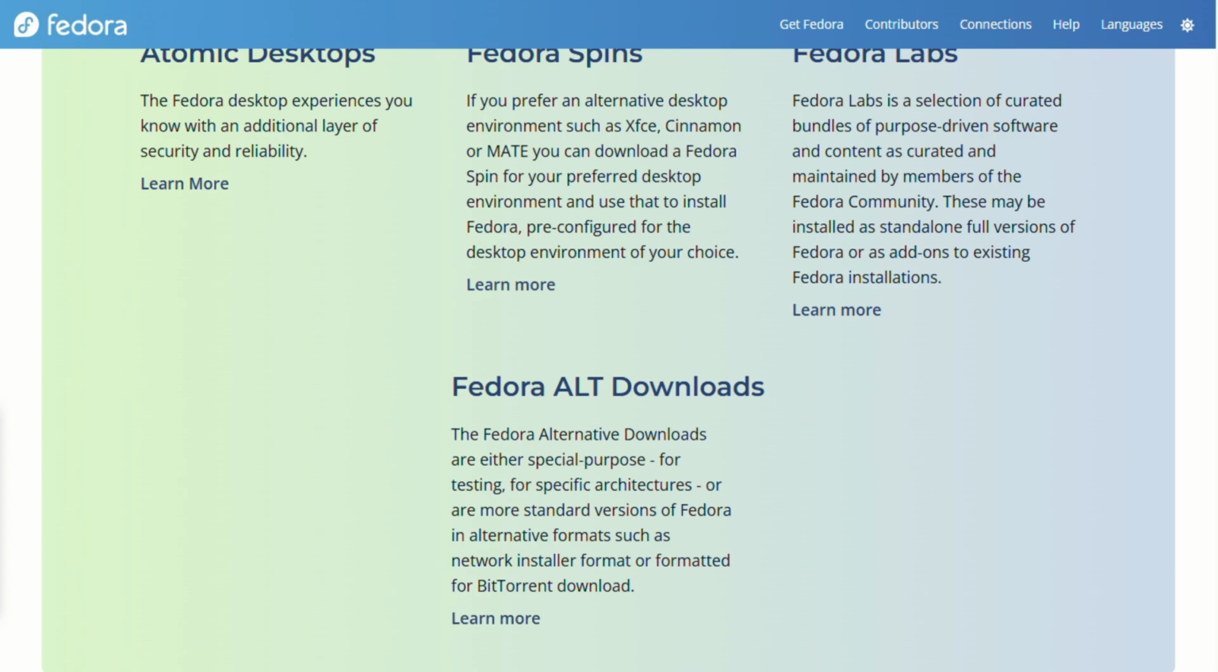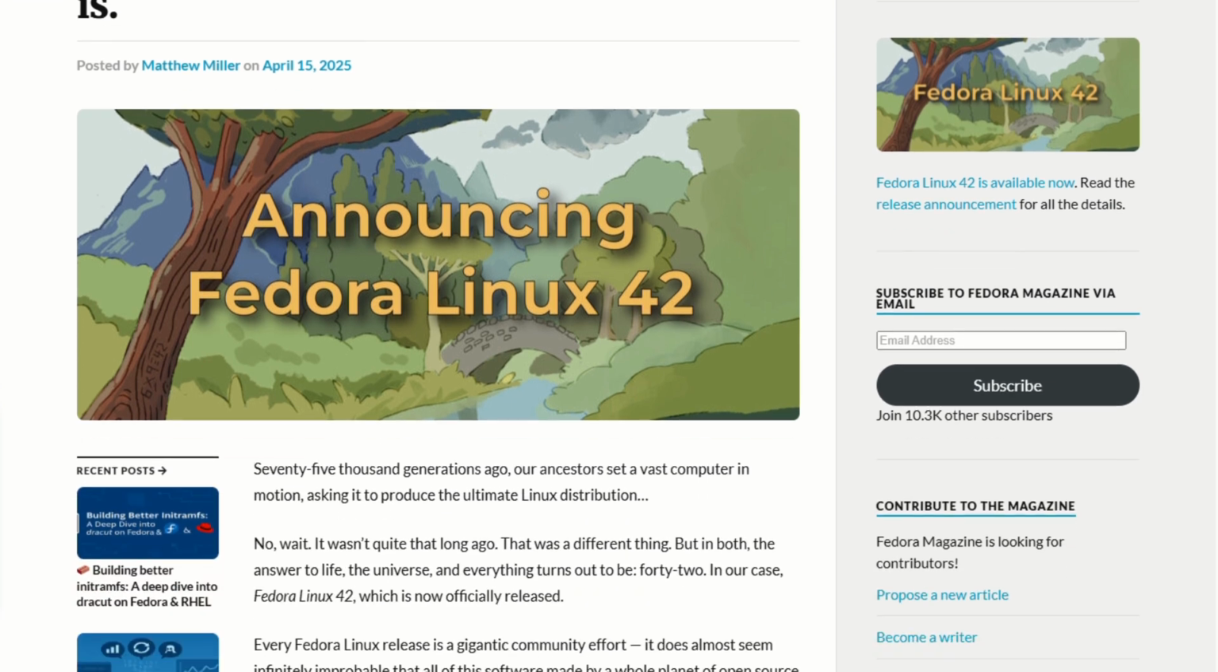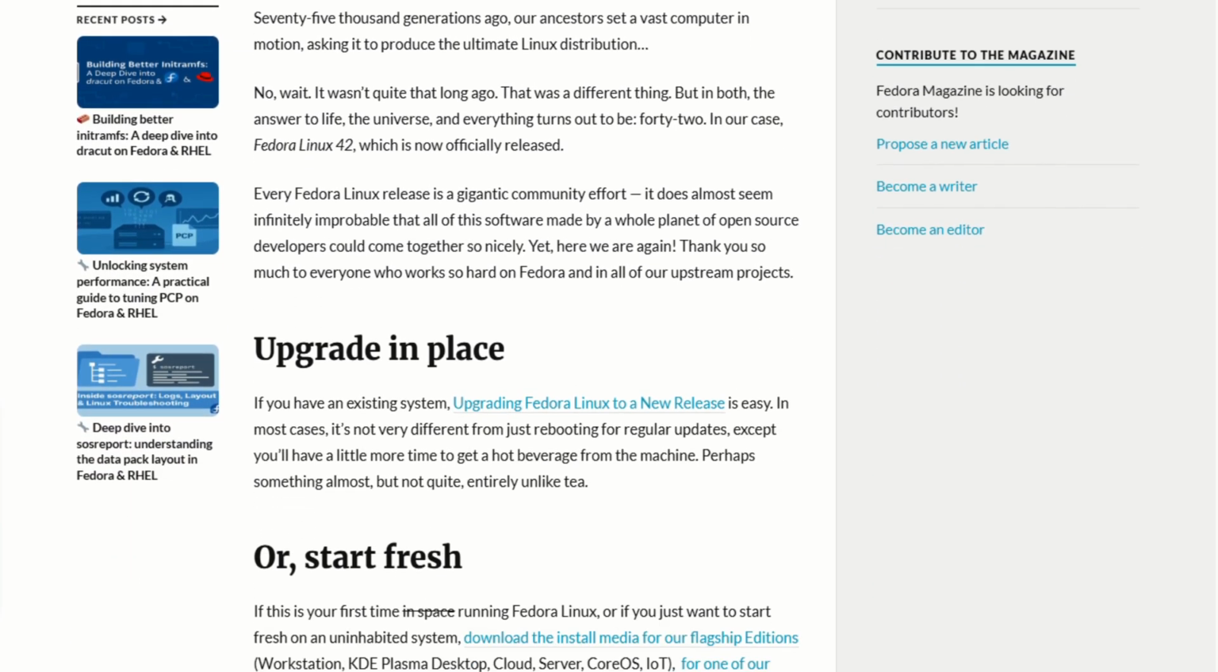The package management with DNF is excellent. It's faster than apt, provides better dependency resolution, and the user experience is more polished. Fedora Workstation also includes excellent developer tools and has fantastic support for containers and virtualization.